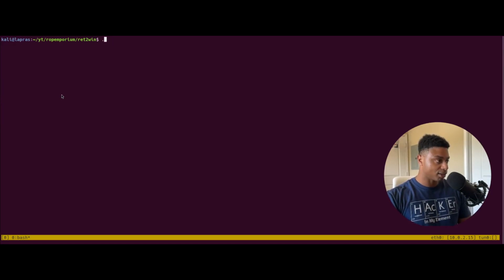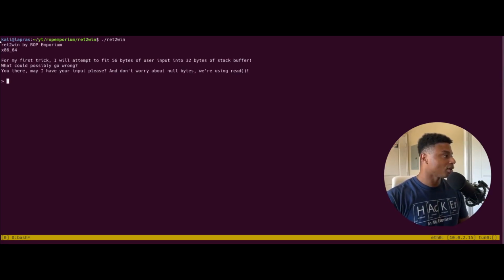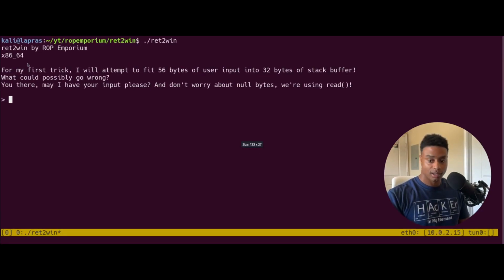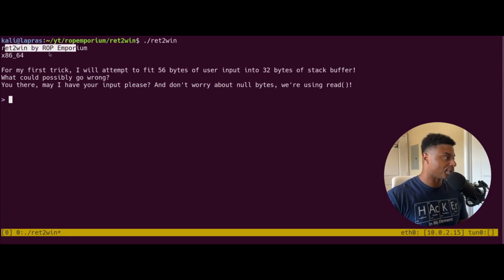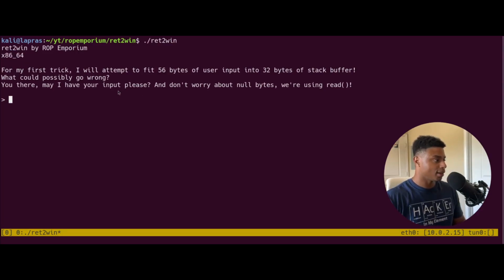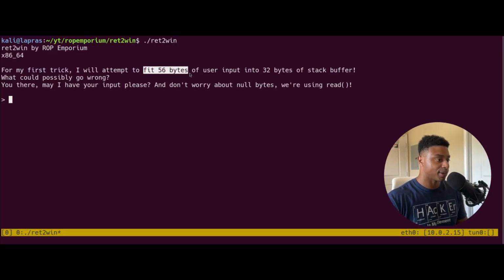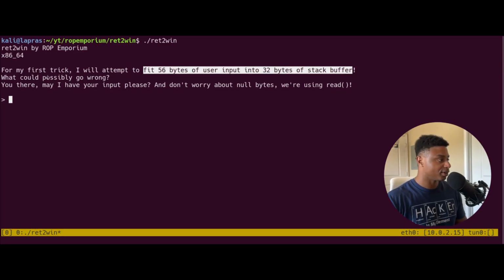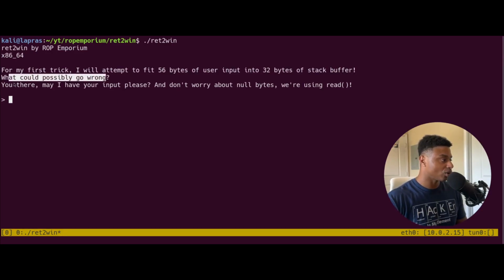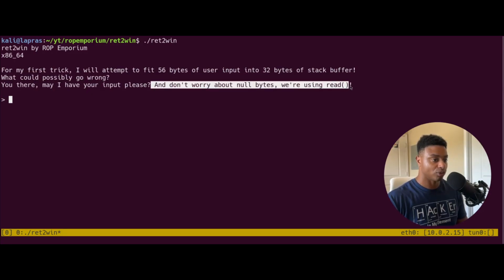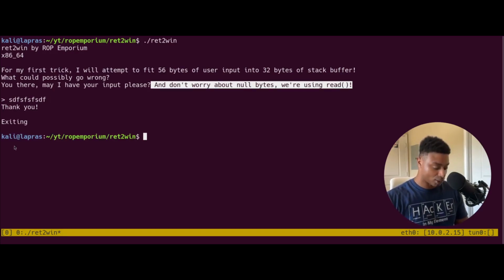So if I run the challenge, it prints out ret2win by ROP Emporium, specifying it's the x86 64-bit version. And if we read this message here, it tells us it will attempt to fit up to 56 bytes of user input into 32 bytes of stack buffer. So what could possibly go wrong? You there may have your input please, and don't worry about null bytes while using read. So if I type in whatever, it prints out thank you and exits.